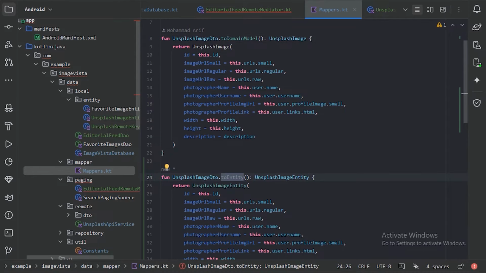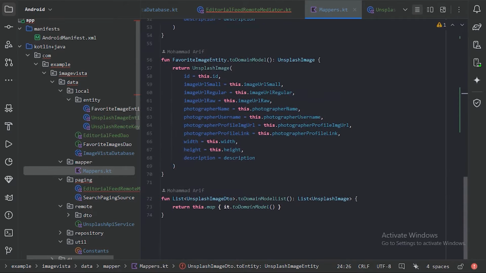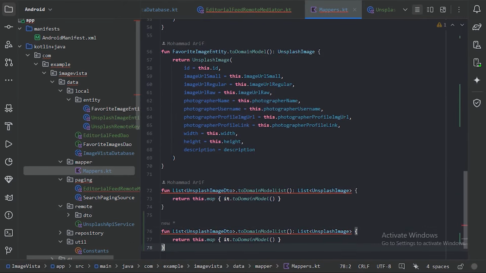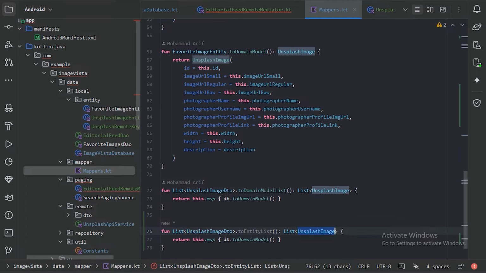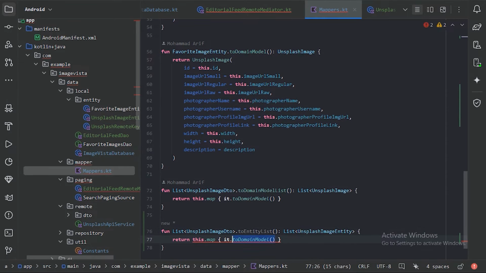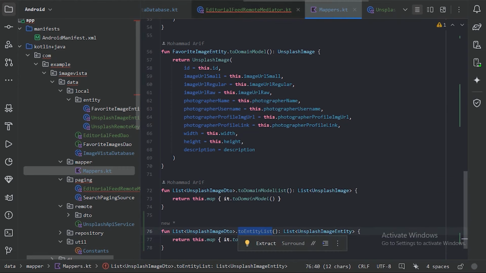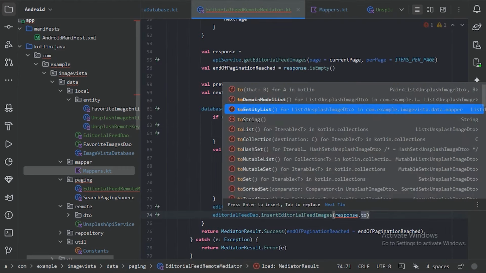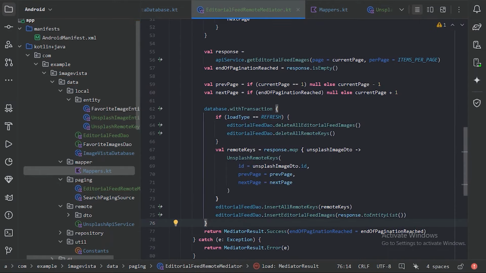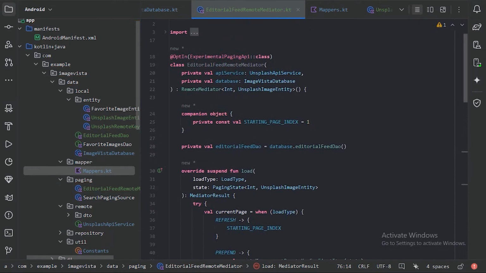Now let's also create one more mapper function for the list of these. Again we can copy this function and rename it to toEntityList, and this will return us this Unsplash image entity list. So here we can use this toEntity function. So now our remote mediator function is ready.